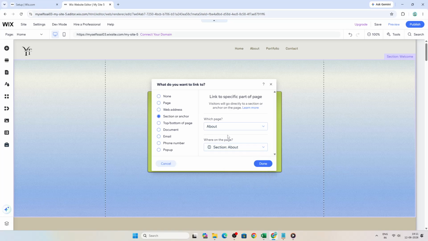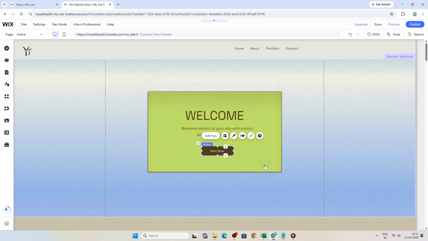Take a moment here to confirm you are selecting the right destination, since this is what visitors will see when they click the button. Once everything looks correct, click Done to save the link settings. After that, click Publish so the change goes live on your website.